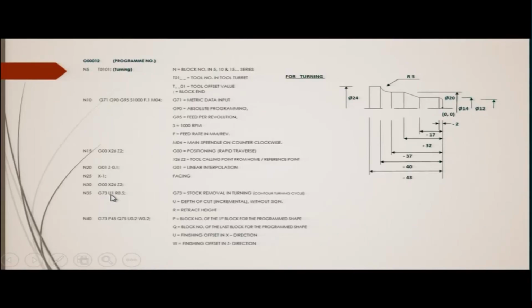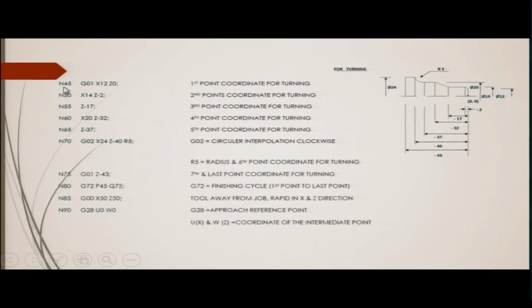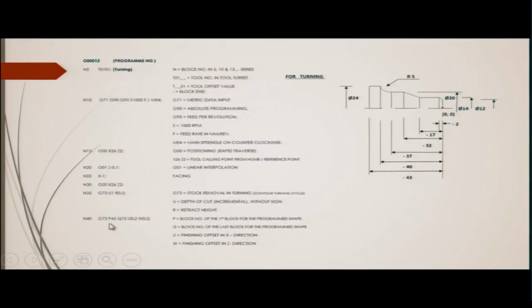That is how this program says: G73 profile movement of the tool, U1 is the depth of cut 1 and R0.5 which is the retract of the tool. Okay. In the next block we are saying, interestingly, just look at it, this is also G73. Then we are saying P45. P45 means the block number of the first block of the program shape. Let us go to 45, this is N40. P45 means you go to 45. Whatever is the program and whatever is the action given, you do that here.